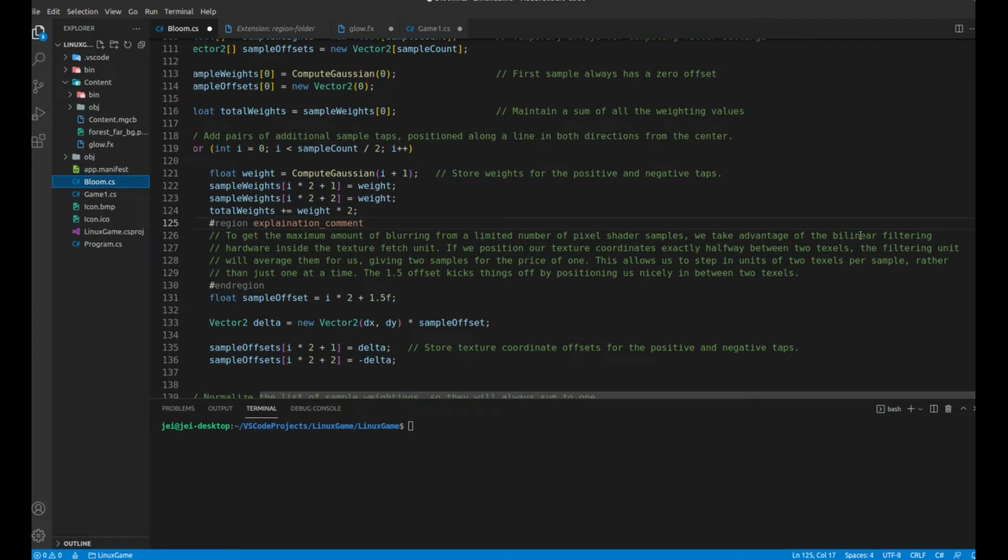shader samples, we take advantage of the bilinear filtering hardware inside the texture fetch unit. If we position our texture coordinates exactly halfway between 2 texel cells, the filtering unit will average them for us, giving 2 samples for the price of 1. This allows us to step in units of 2 texels per sample rather than just 1 at a time. The 1.5 offset kicks things off by positioning us nicely between 2 texel cells.